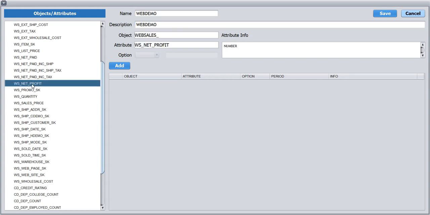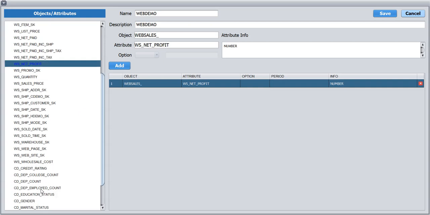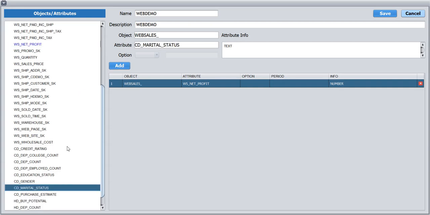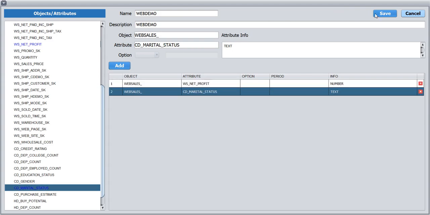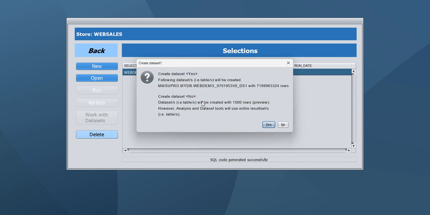For that we select web sales net profit, and in this example we select marital status demographic. We run the selection. So in this case, the data set will be created with 7 billion rows, so it gives us a prompt whether you want to create the data set or not.